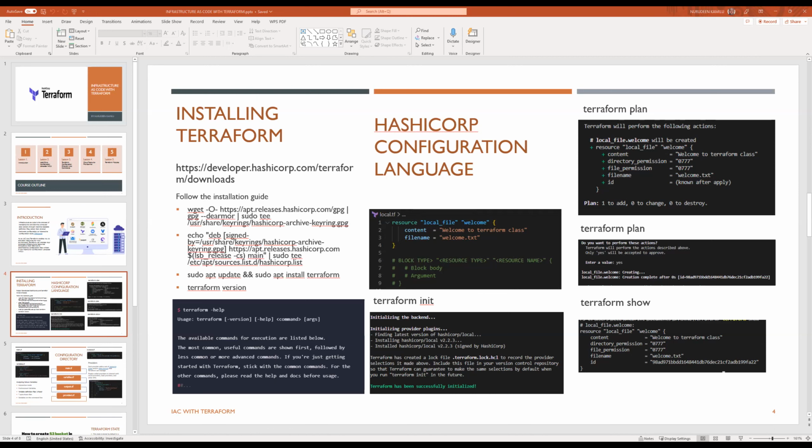Coming, coming. Just a minute. Okay, VS Code. Just a minute, please.